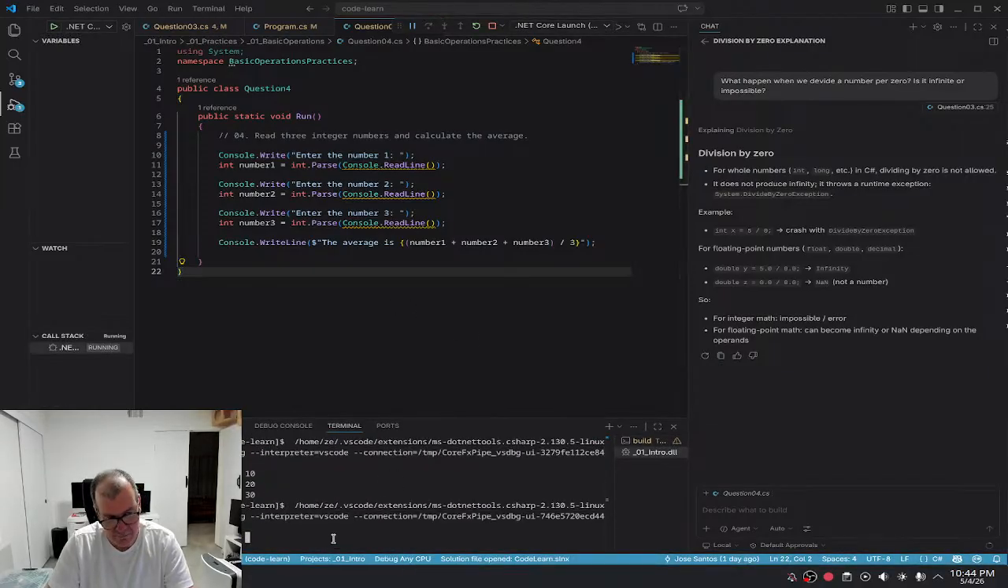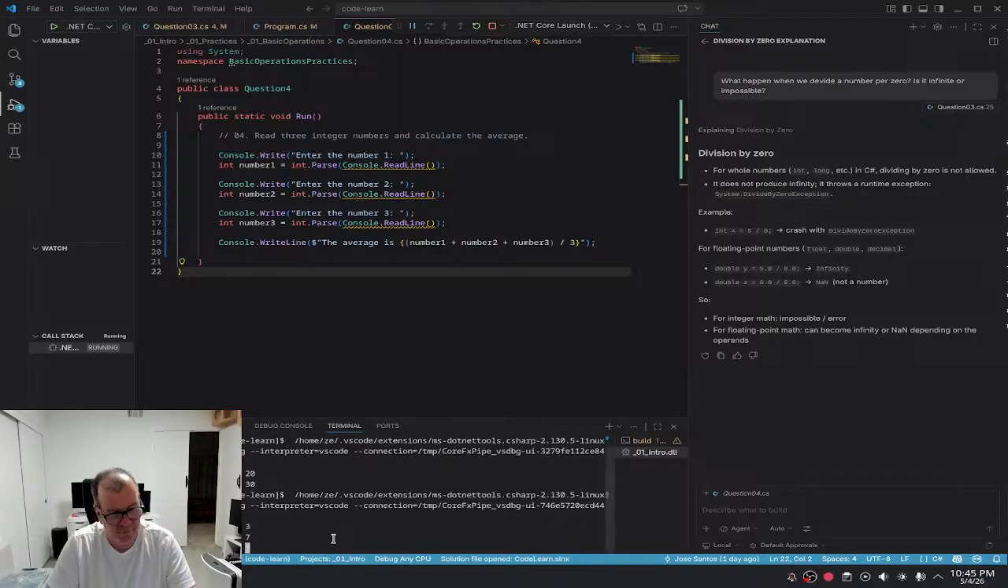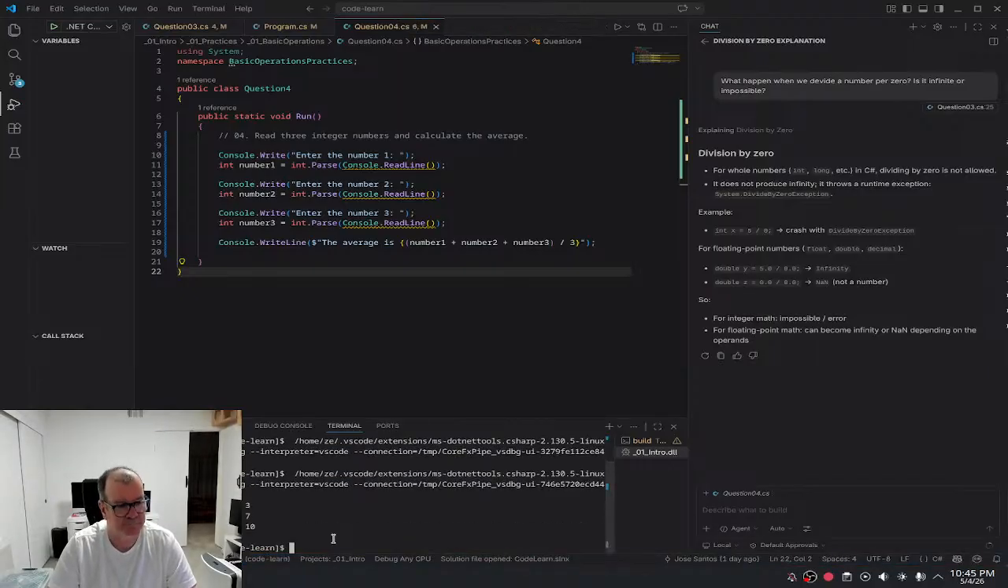Let's put like 3, 7, and 10. The average is 6. Is that correct? So look, this will be 20. 20 divided by 3 is not 6. It will be 18.